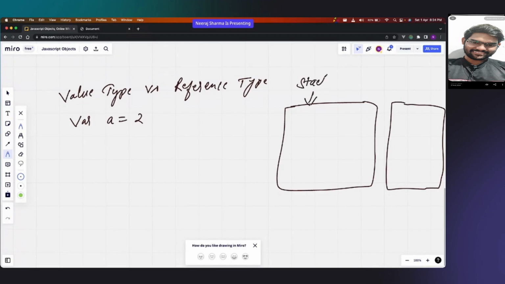stack, and the other type of memory is called the heap. Now when you say a equals 2, it means that in memory it will allocate, say consider this is the address, and here it is pointing to 2. So this a is pointing to this memory location which has value 2. Whenever you access a, you basically get the value 2. Clear, everyone?